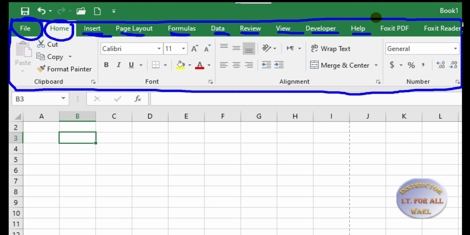This is standard, but Foxit PDF and Foxit Reader are not standard for you. They are there simply because I installed the Foxit software on my computer. That's why I can see them there, but they are not regularly in that place.